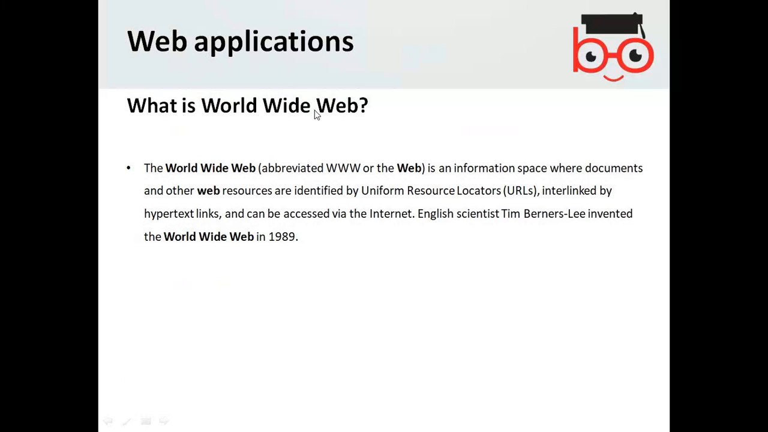Now, World Wide Web applications. What is the World Wide Web? The World Wide Web, abbreviated WWW or web, is an information space where documents and other web resources are identified by URL. URL is the short form of Uniform Resource Locator, interlinked by hyperlinks. Hyperlinks are the links in a page and can be accessed via the internet. English scientist Tim Berners-Lee invented the World Wide Web in 1989. Clear?